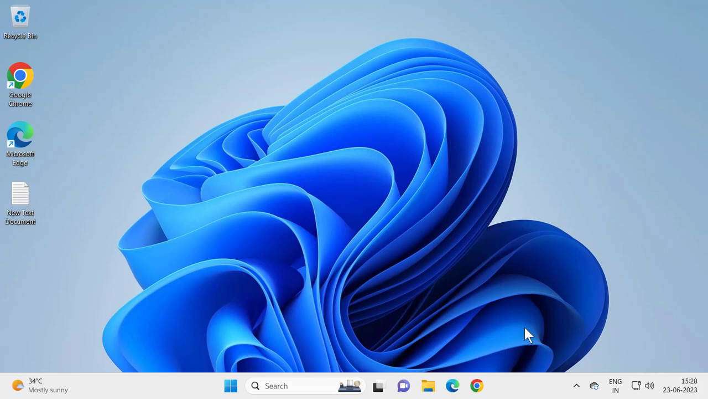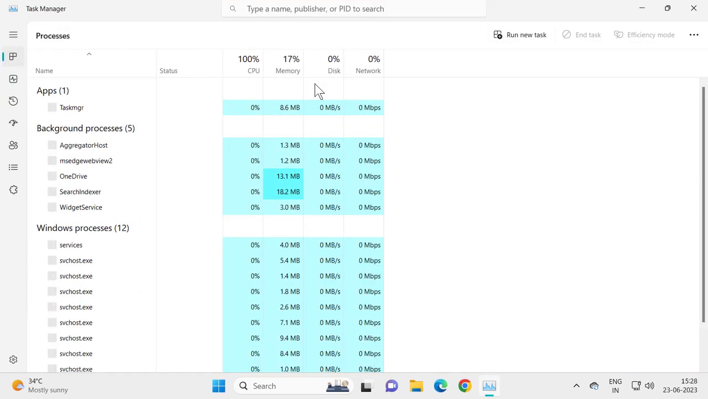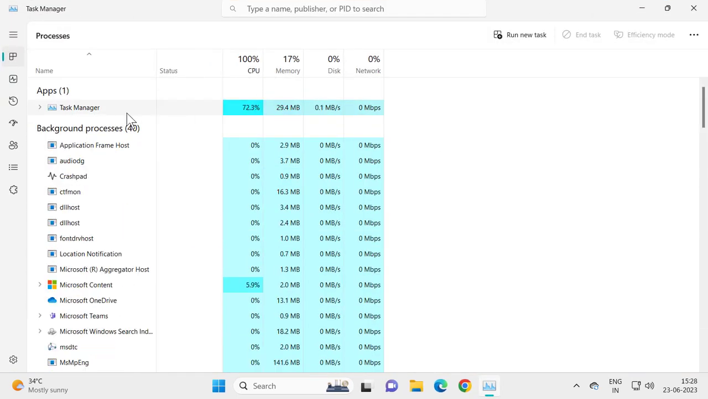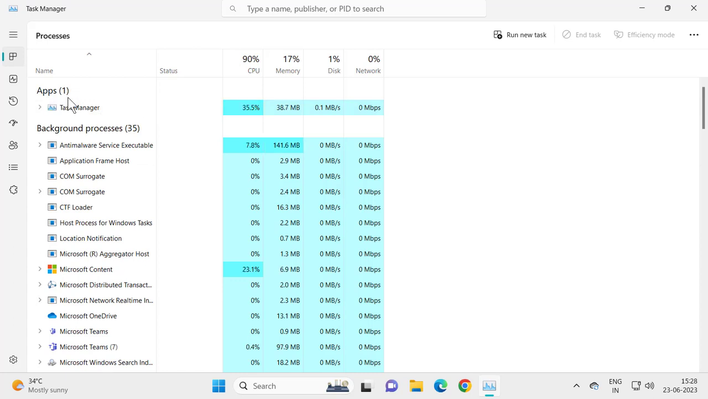First thing you want to do is right click on the taskbar and select Task Manager. In Task Manager, you just need to search for Google Chrome in apps, guys. Right click on it and select End task. So if Google Chrome doesn't open, it can be a bug, and it won't open, guys.